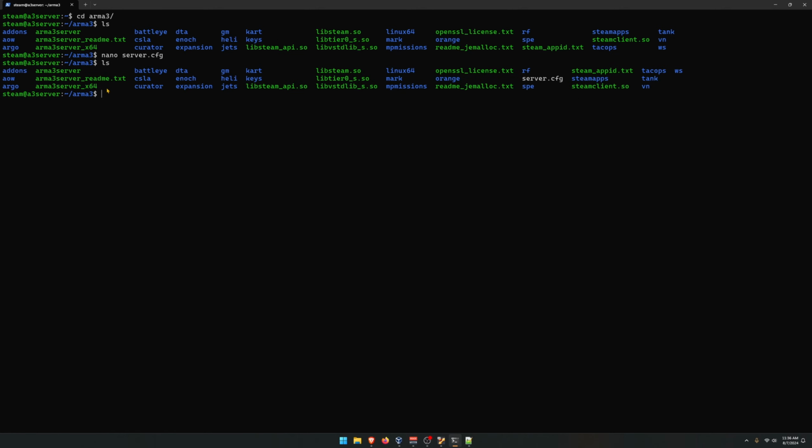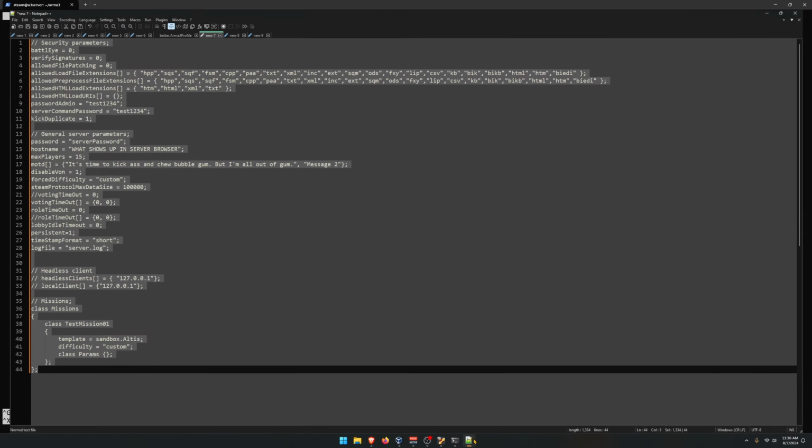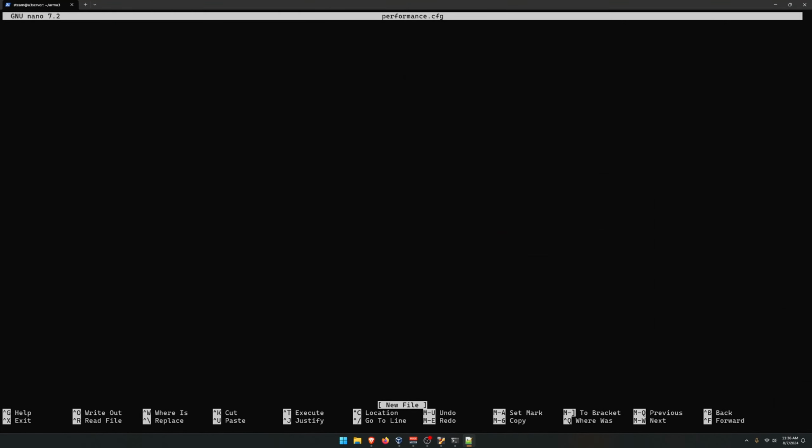All right, as you can see, we've got the server config. So the second config file we are going to be creating is a performance configuration file. Again, using your favorite text editor, let's make a file called performance.cfg. For this one, we're going to be putting in this information here.